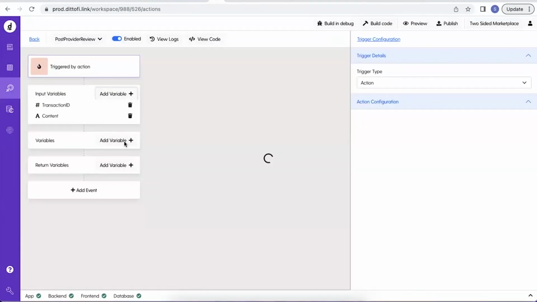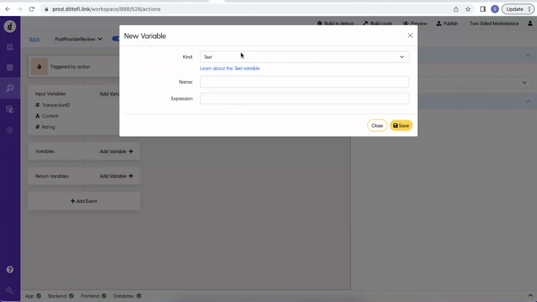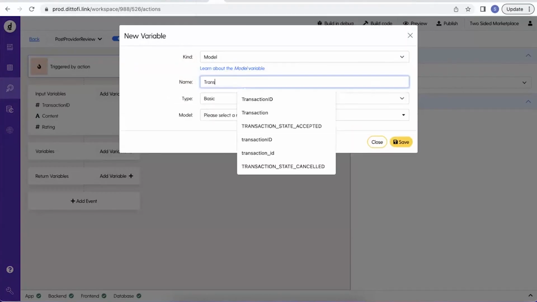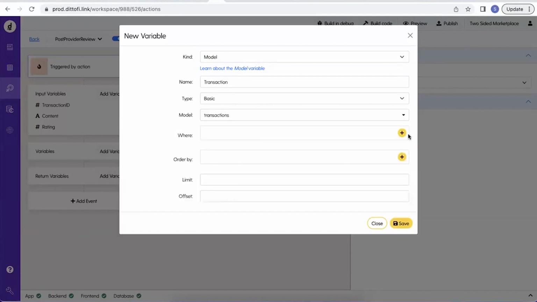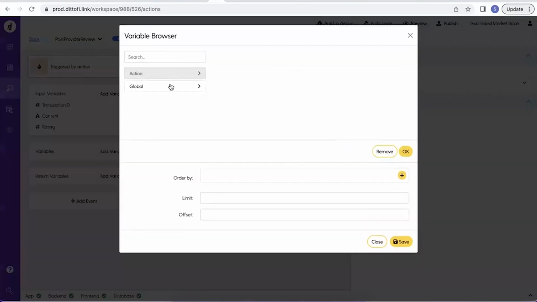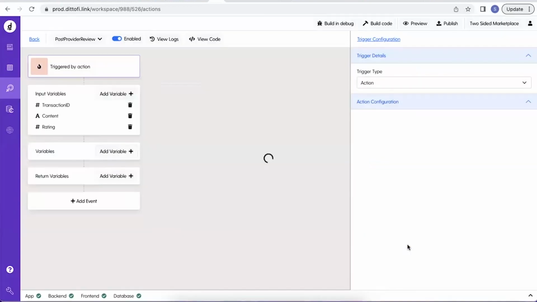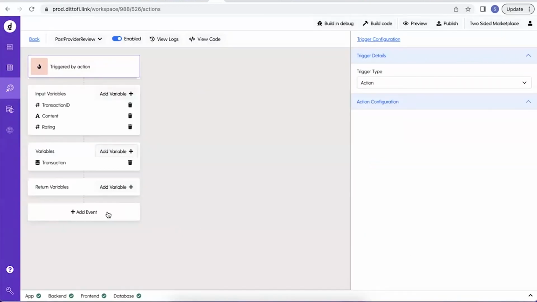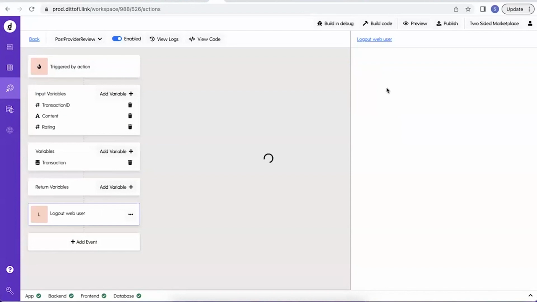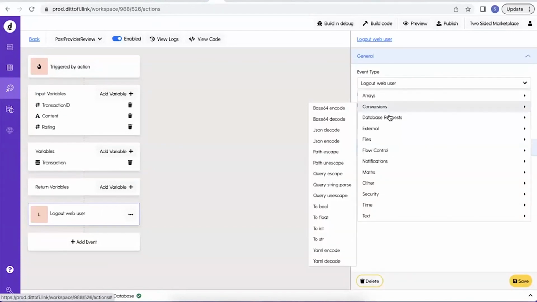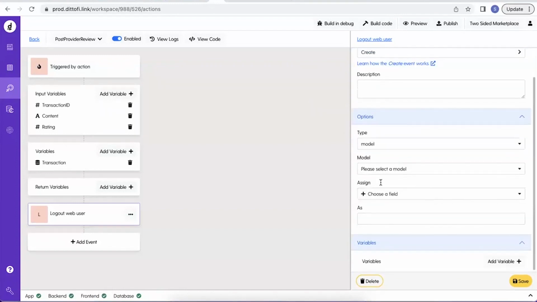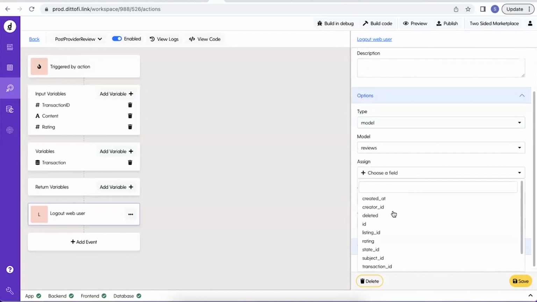Then we're going to look up the transaction that we're dealing with, same as always. So we'll do transaction where the ID is equal to the transaction ID that we're passing in. And then again, we can just add an event here, which is going to be the create event. And here we're just going to create another review with the similar fields.